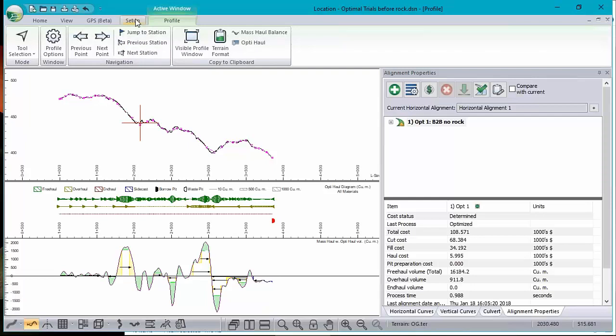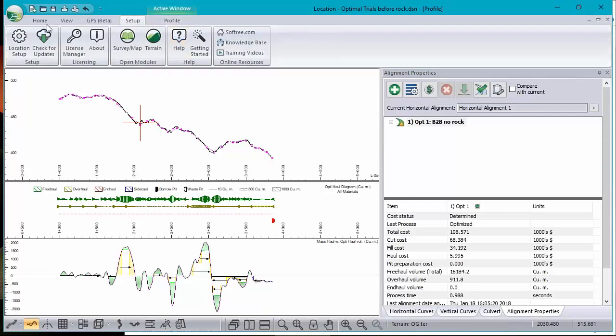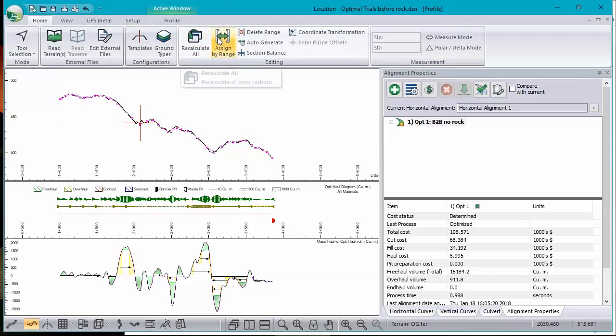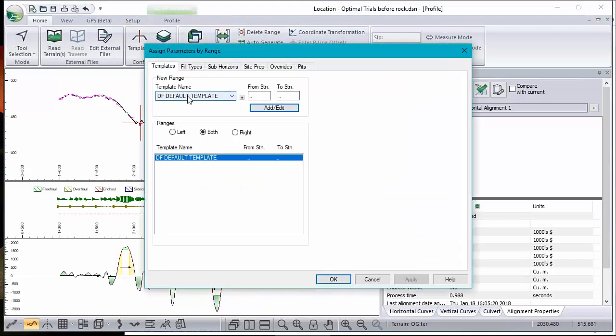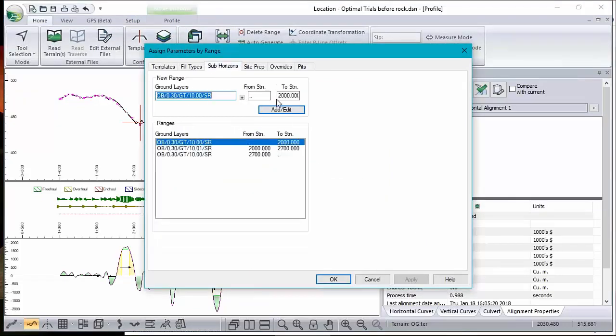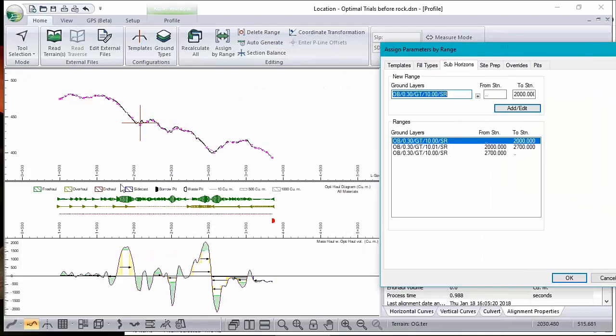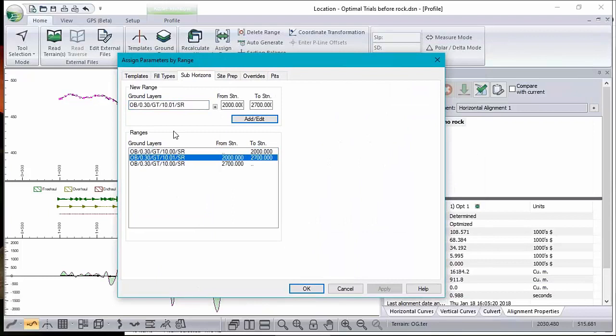Now, watch what happens when I add in some rock material in the middle. So currently there's rock, but it's way down deep. So you'll notice that we're not actually cutting any rock. If I take a look on here, it's all the top level, which is GT, glacial till. So now I'm going to change the assignment so that the rock comes close to the surface here for a station range.